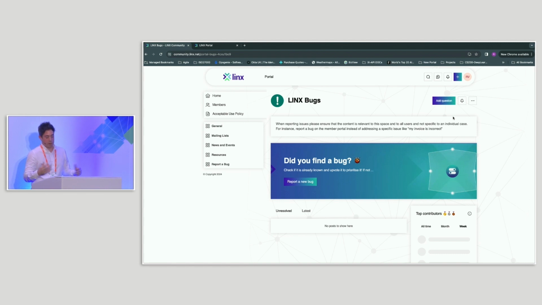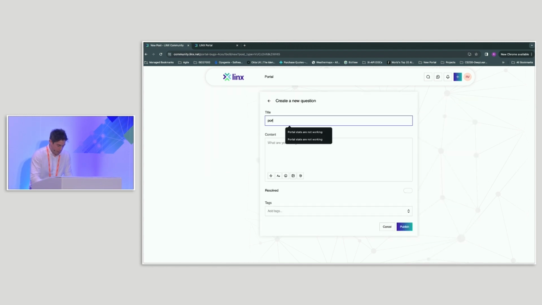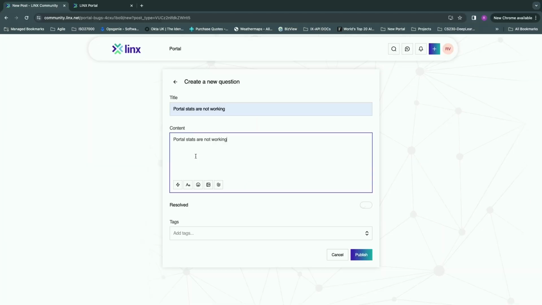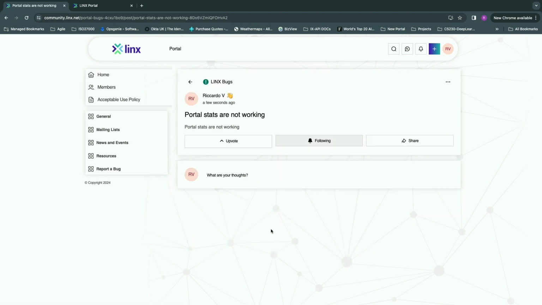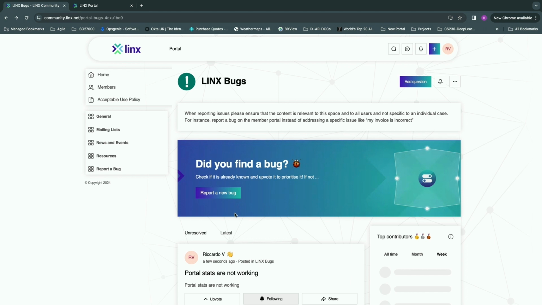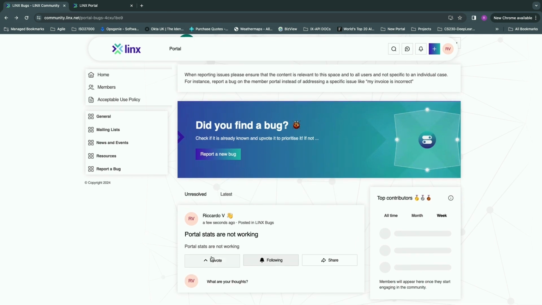So when there's something that doesn't work in any of our applications, so portal, community itself, IX API, you can just create a bug there. Let's say portal stats are not working, and you put a very descriptive description of the issue. Then we're able to see that, other users are able to see that, and if they're also affected by it, they're able to upvote it. And then we can quickly add to a backlog of known bugs that we can solve depending on priority.